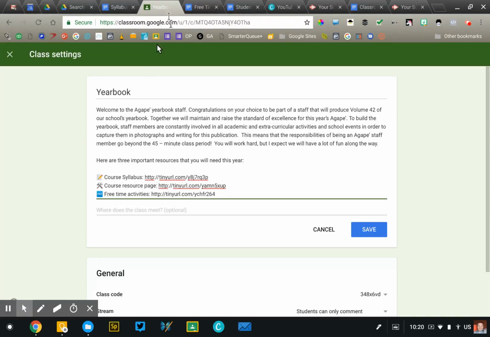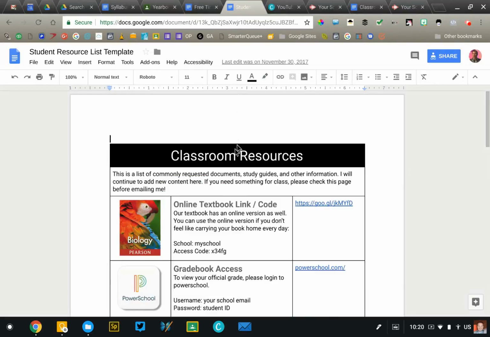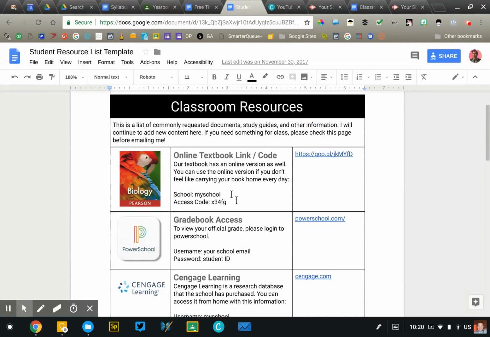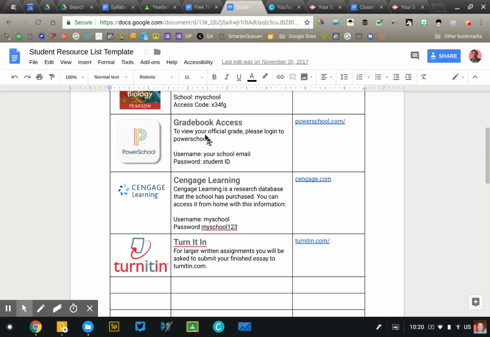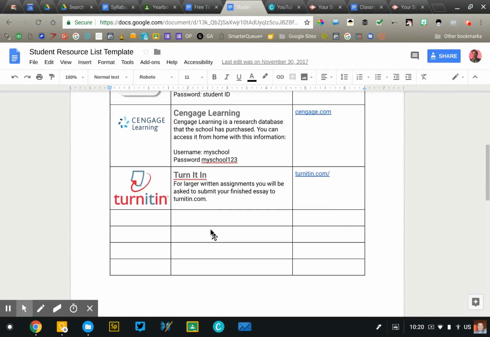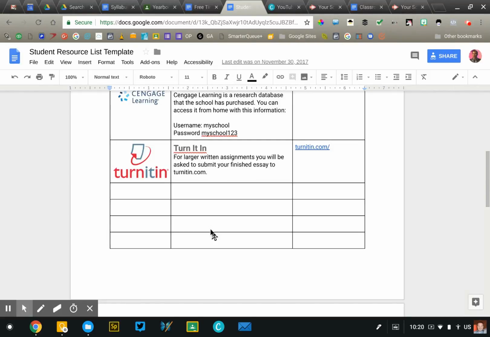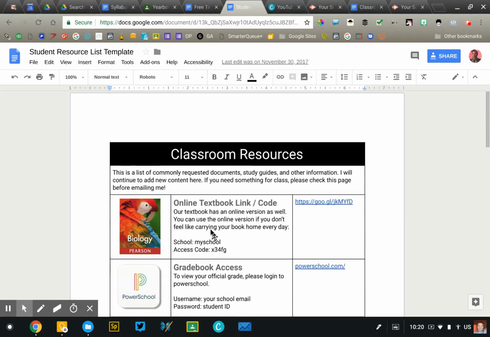Next up, I want to show you my course resource page. I will give you this template as well. So you're going to have to modify this. If your textbook has an online component, give the access information there. If you have an online gradebook, how do students sign in? If you're using research databases or Turnitin or EasyBib or whatever the things that you need students to access regularly, fill this document out with them.